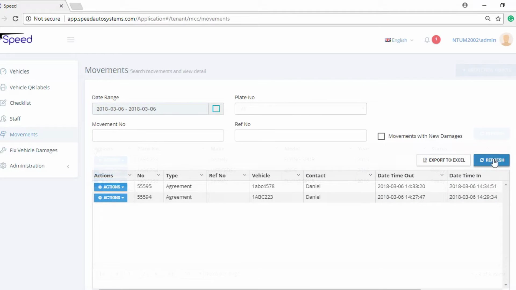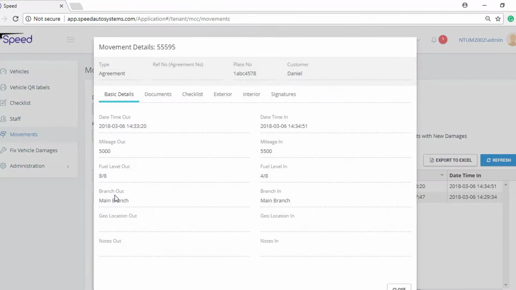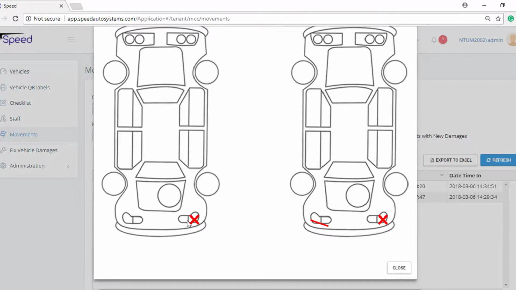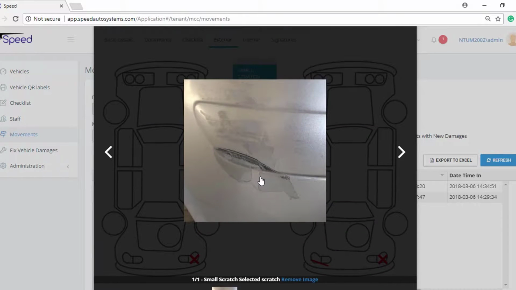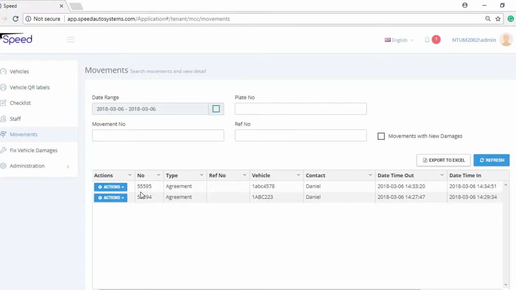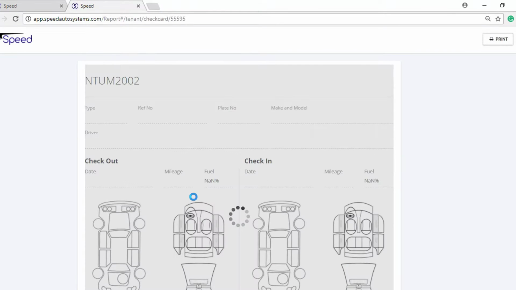To view the vehicle movement, select the movement and search. You can see all of the movements. Click Actions button to view the details. To view the check card, click the check card. You can also export or print the check card.